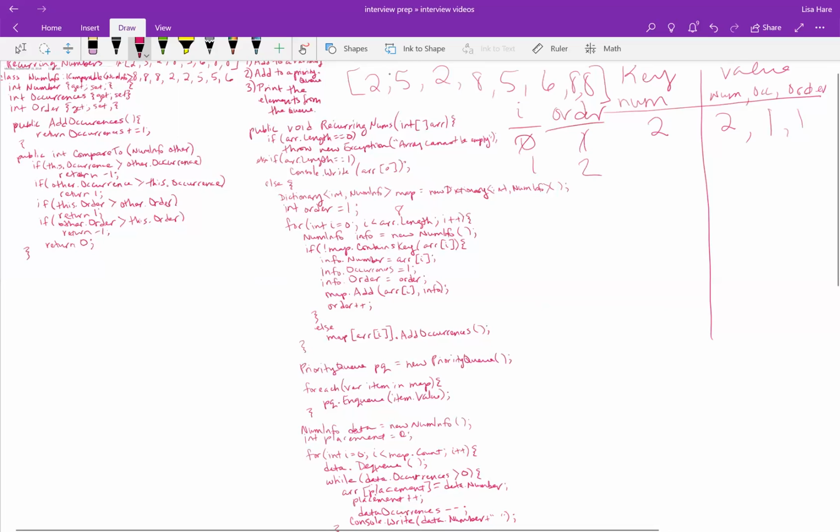I is now 1. We go in, if, and 1 is less than 8. So we come in and we say, does the map contain array at I, which is 5, and it does not. So we go in and we add the number, occurrences, and the order, which is 2. Okay, and then order plus plus. Go on out of there, skip the else. I plus plus is 2. 2 is less than 8.